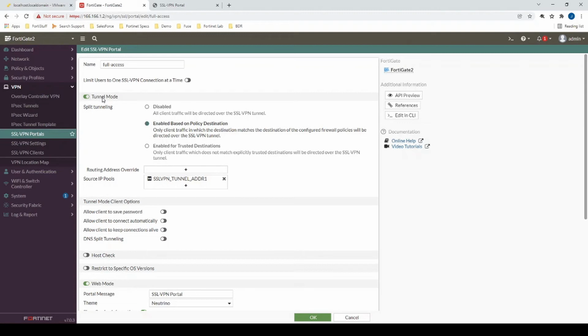Starting with the tunnel mode, we can see how the split tunneling configuration is set up. By default, whatever is identified in the firewall policies are going to be the routes that are injected onto the actual FortiClient Windows machine that's going to direct traffic to this particular firewall.